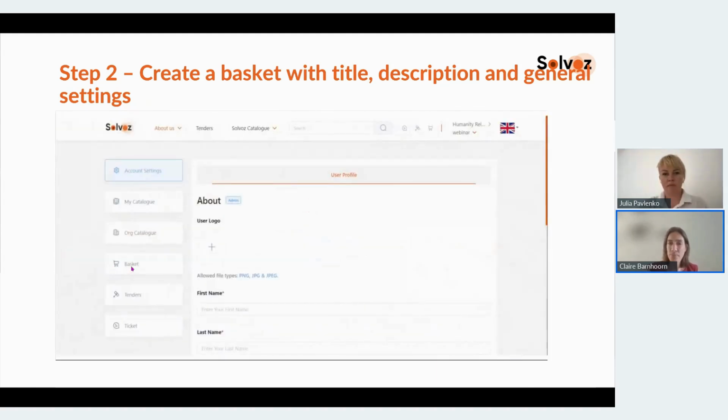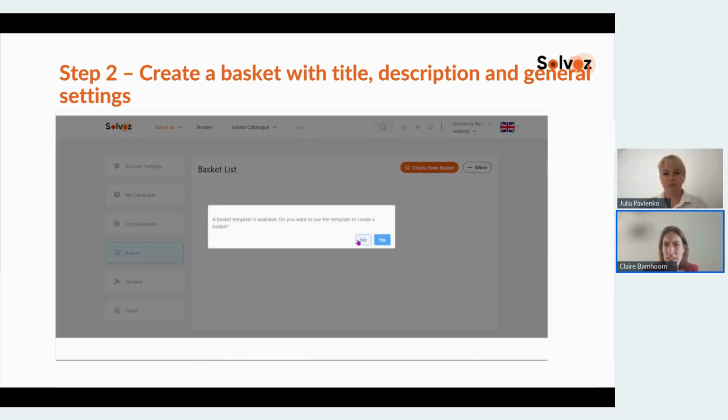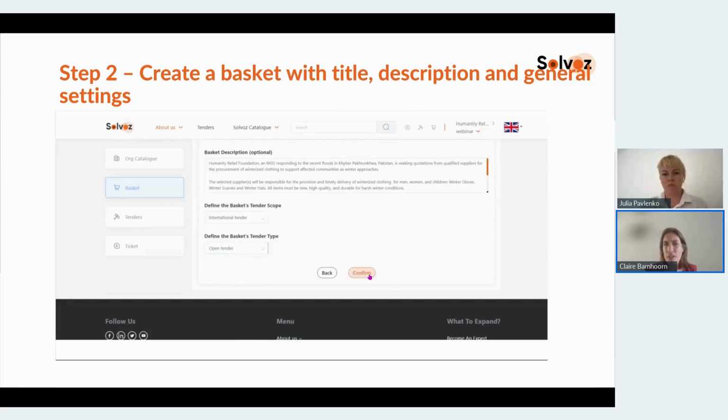So again, you log in and you go to basket. So you go to account, basket, and you can start a basket from scratch, or you can actually duplicate other baskets. Here we just copy the text.